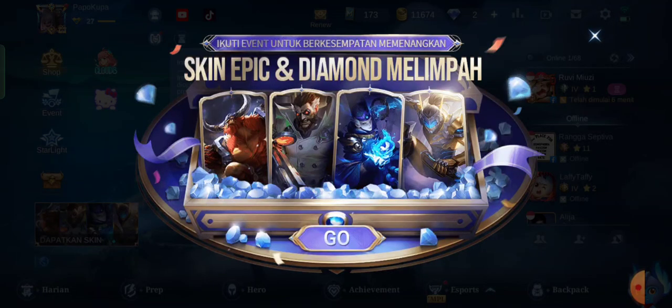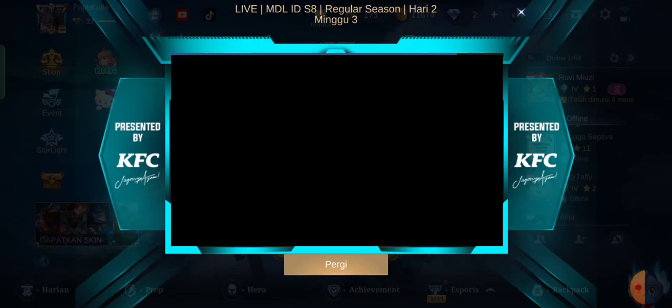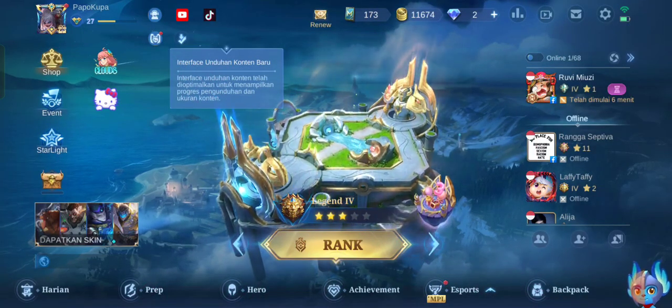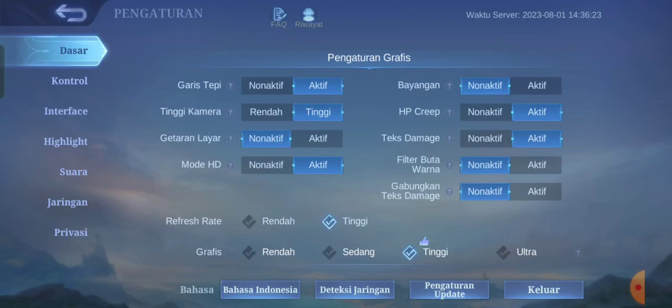And now your language already changed to Bahasa Indonesia like this.